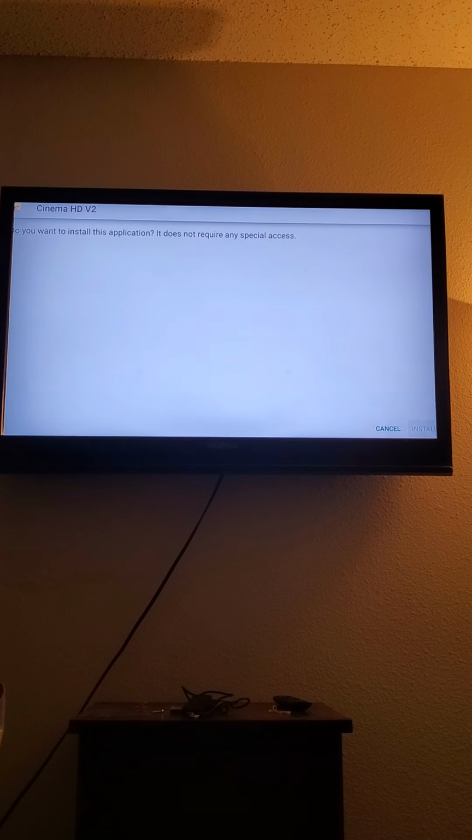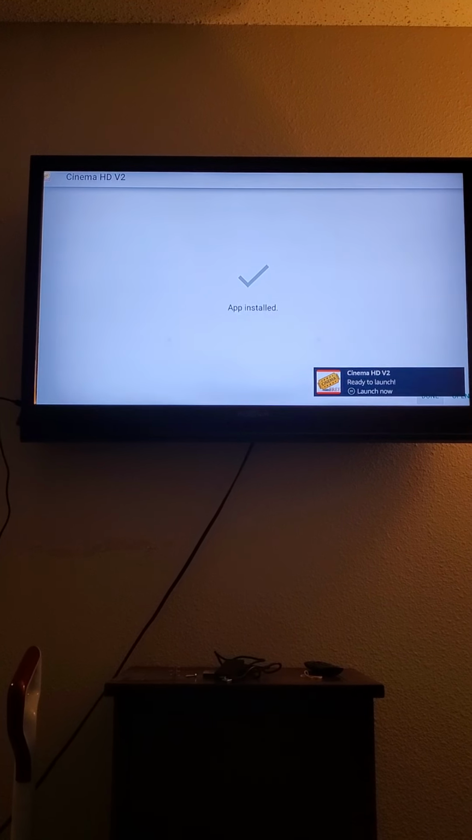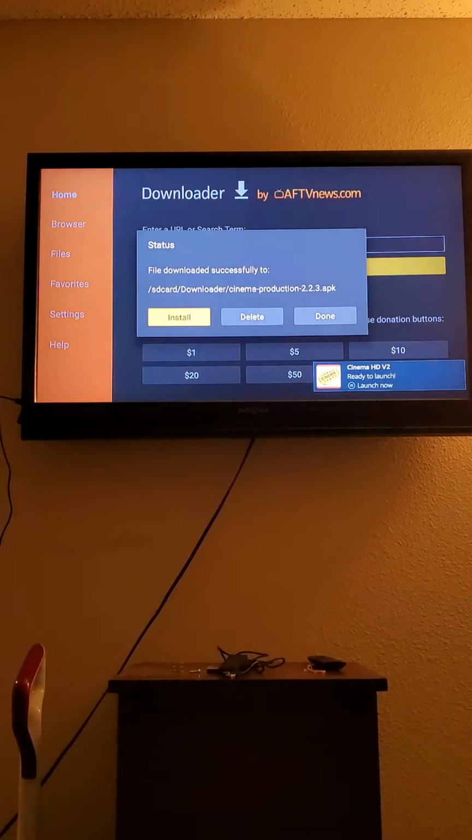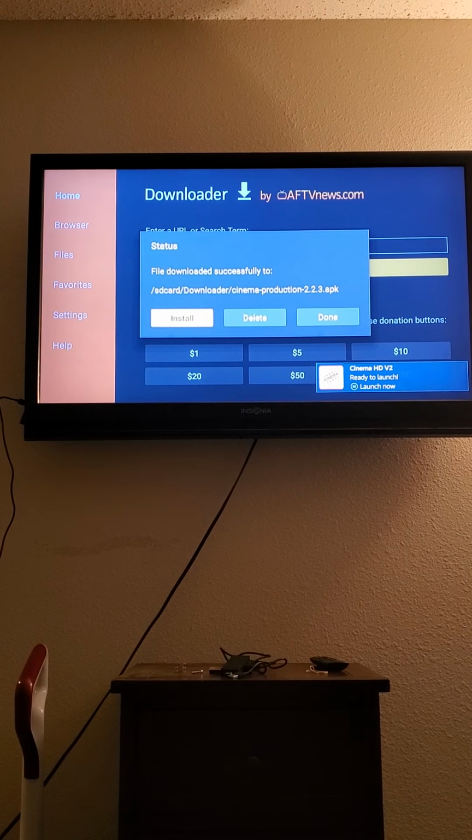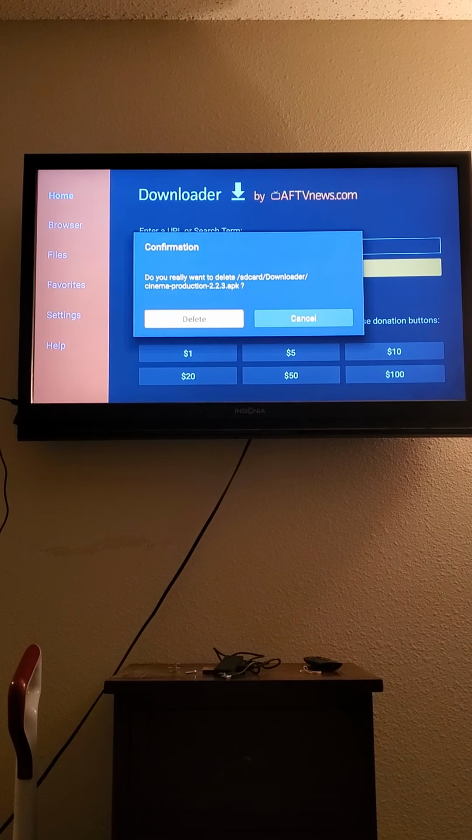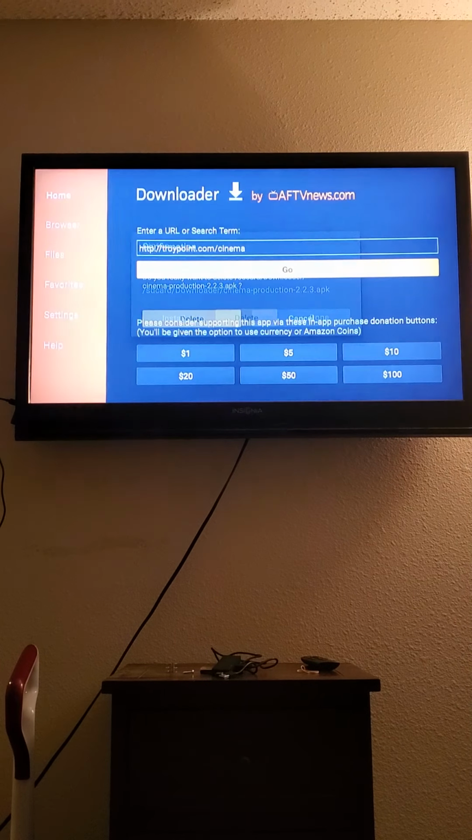All right. Click down and go to install. Let it do its thing. Once it's done, you don't need to open it yet. Just hit done. After it's done, you go back to when it says status, install, delete, or done, delete it. It's going to ask you if you want to confirm it, delete it again.